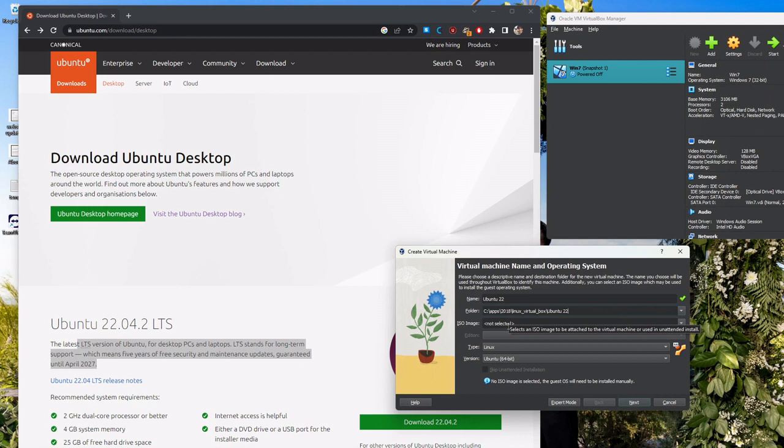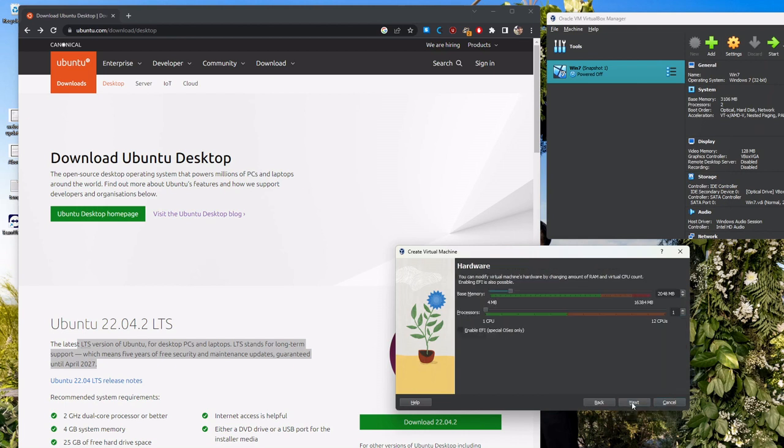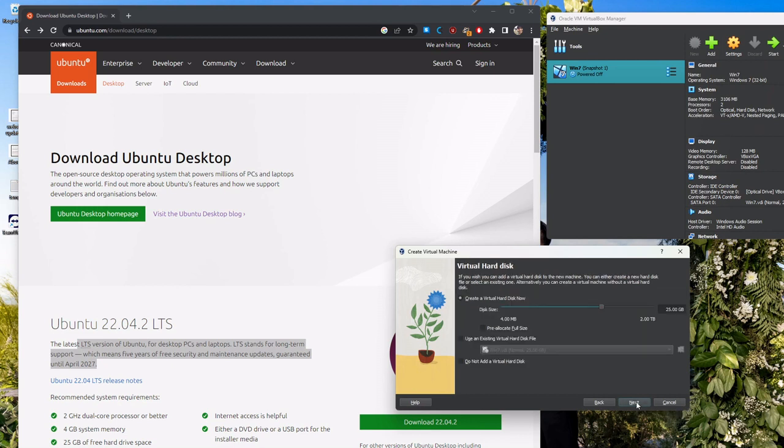You could point to the ISO image right now, but I'll do that later. It is going to be Linux. It is going to be 64-bit. Base memory, I'm going to give it 4 gigs of RAM because my machine has 16, and I could definitely spare 4 gigs of RAM to help this thing run better. CPUs, I'm going to give it 4 processors. My machine does have a Core i7 with 12 virtual. So I'm going to give it 4, which will help it run all right.